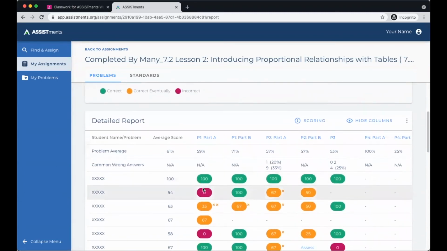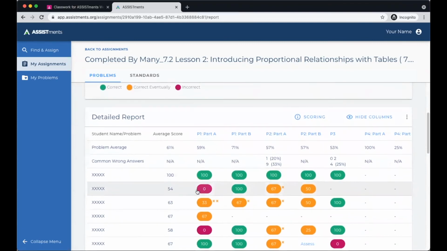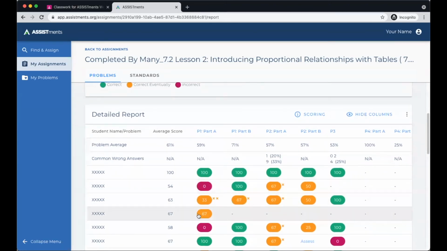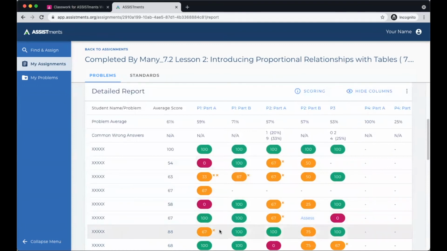Next is the assignment details. This is a table of information where each row details how a student did on the assignment, and each column represents a problem in the assignment.